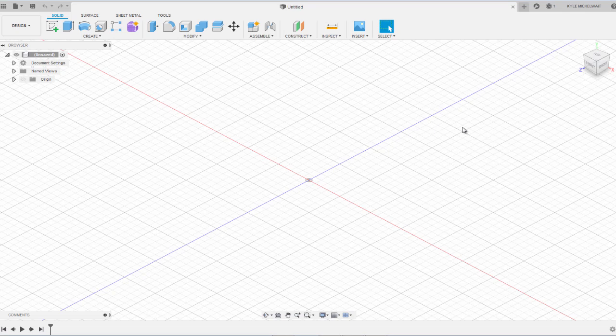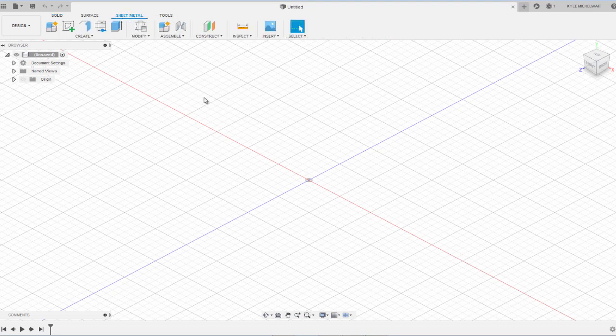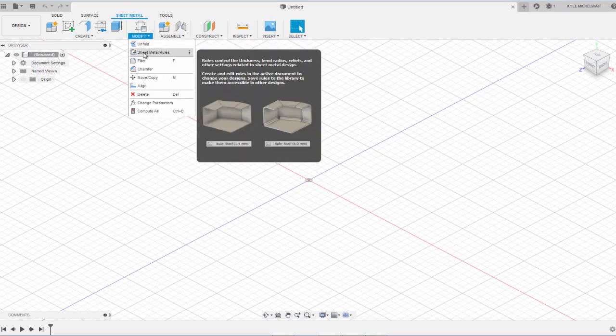This is a Fusion 360 tutorial on how to model a simple sheet metal part. For sheet metal, of course, we're going to want to go to our sheet metal grouping of commands here. So click on the sheet metal heading. And then the first thing we want to do is set up what we call our rules for sheet metal. So go to Modify and Sheet Metal Rules.